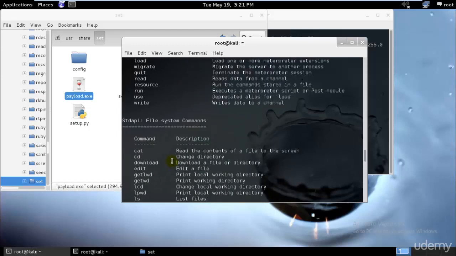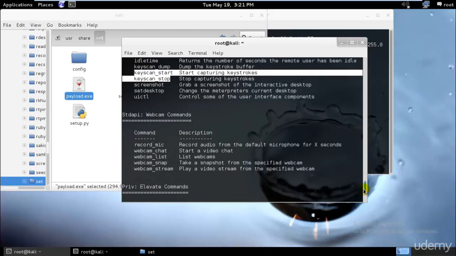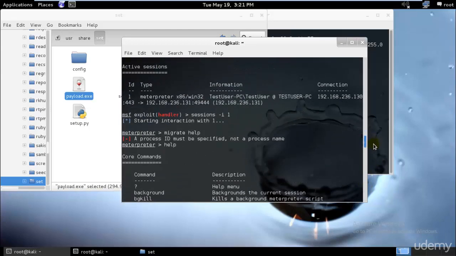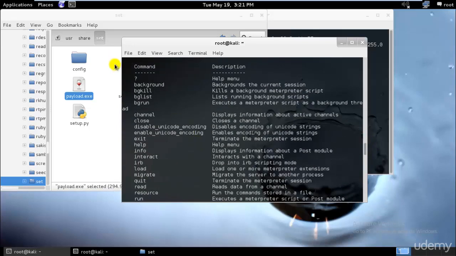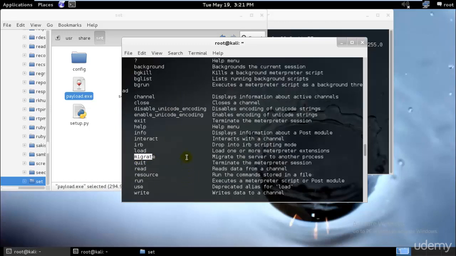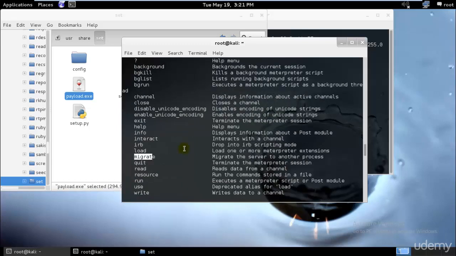So for that we would need to go ahead and migrate, and before we migrate we need to know which PID to migrate, which process to migrate to. So let's go ahead and check. It needs a process ID to be specified. So we will first check the process ID. That means we need to first get the process ID for our payload that's running so that we could migrate. So let's check what's the command for checking all the processes that are running.